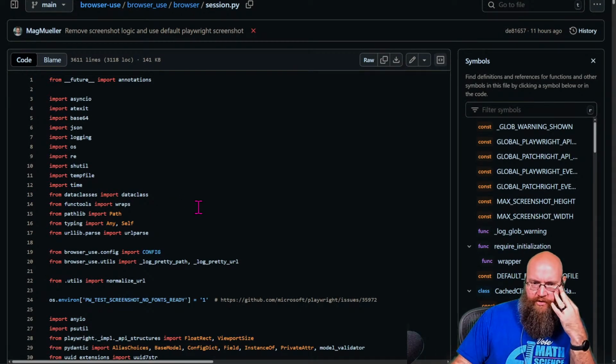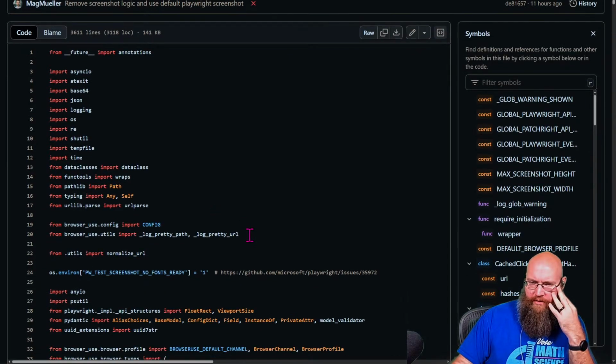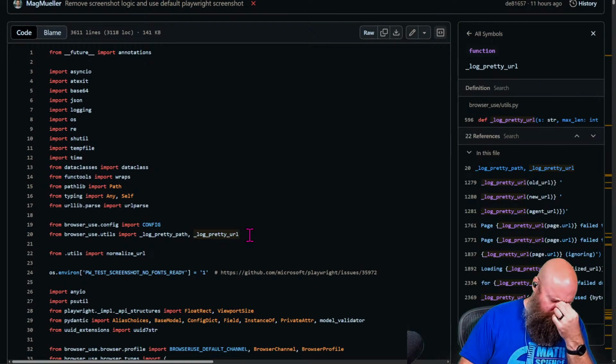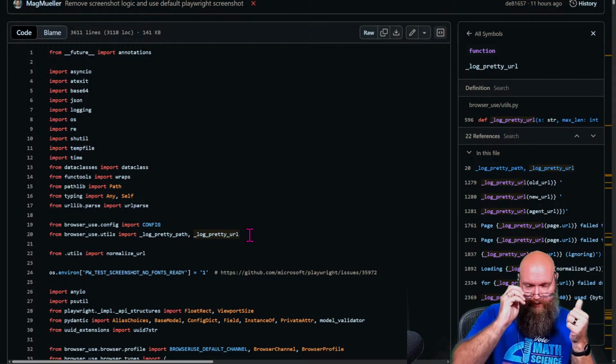I want to say they were just using, we looked at this in here. What were they using? Were they using Puppeteer in here?